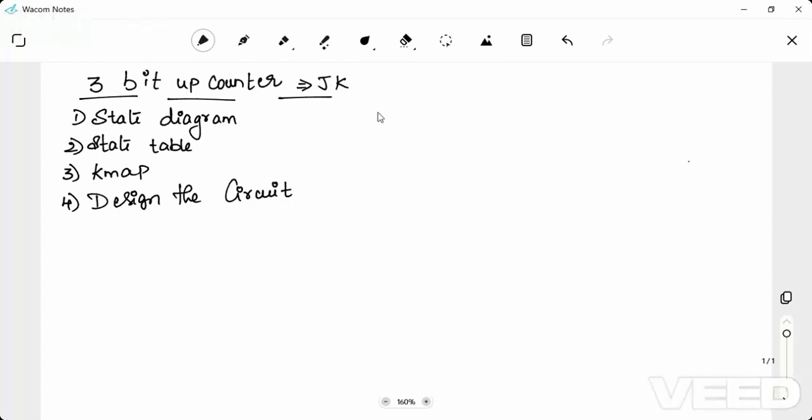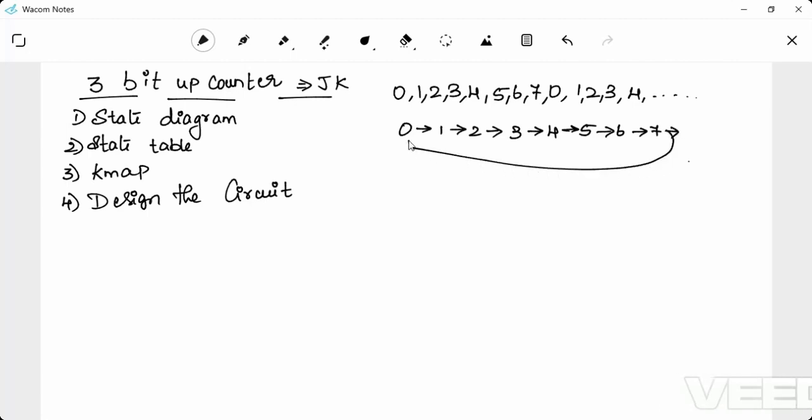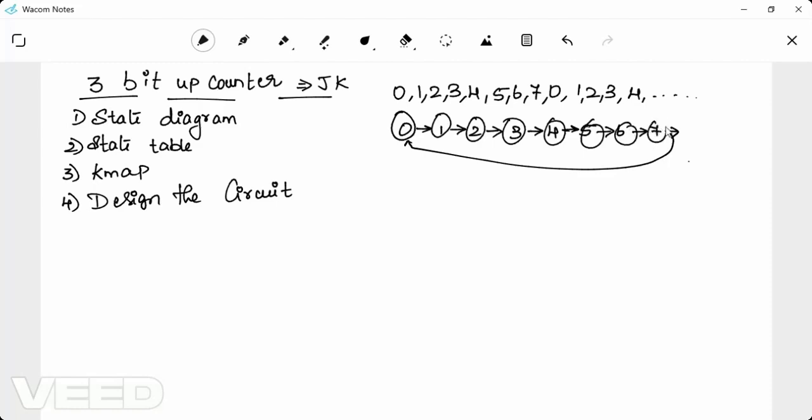Since we are going for a 3-bit up counter, you can have 0, 1, 2, 3, 4, 5, 6, 7, 0, 1, 2, 3, 4, and so on. This is the counting sequence. It keeps on counting like 0 to 1, 1 to 2, 2 to 3, 3 to 4, 4 to 5, 5 to 6, 6 to 7, and 7 goes back to 0. This would be the state diagram. You can just put circles on it and show it.